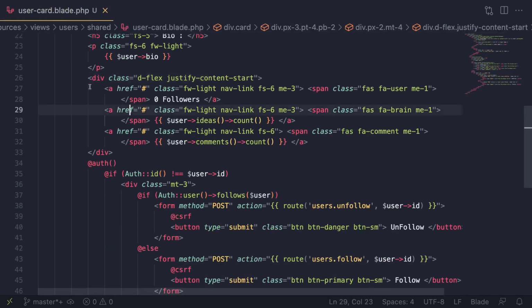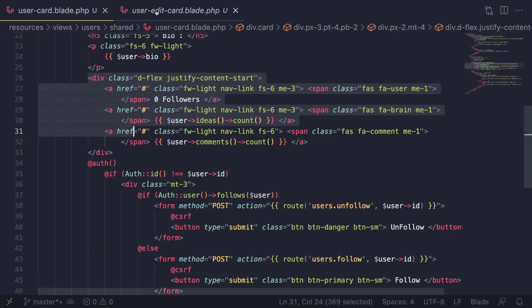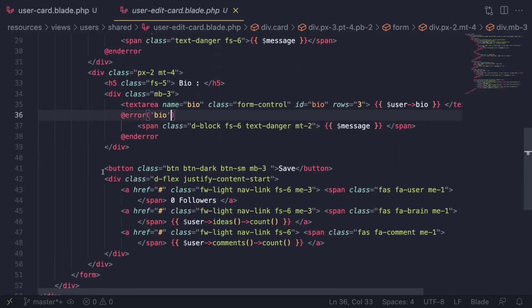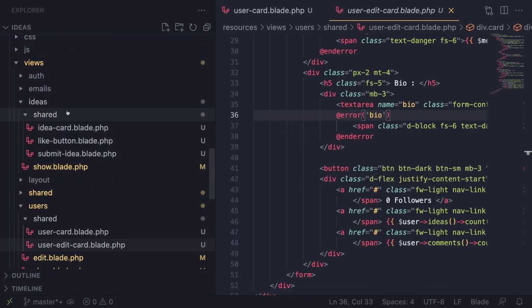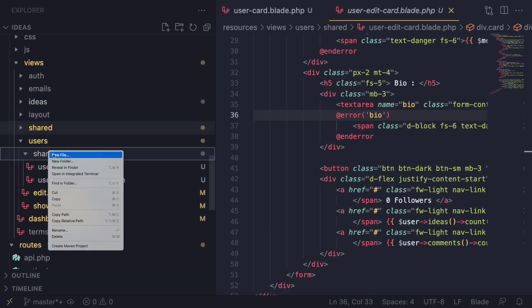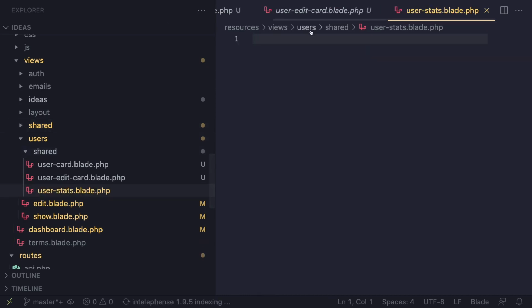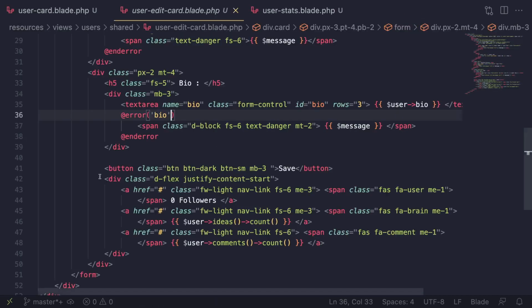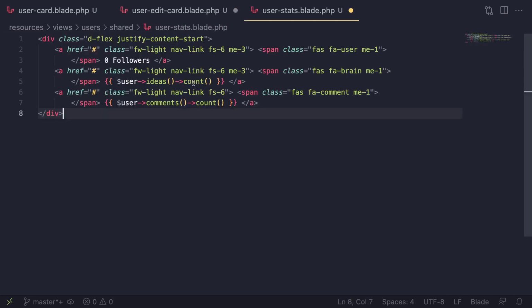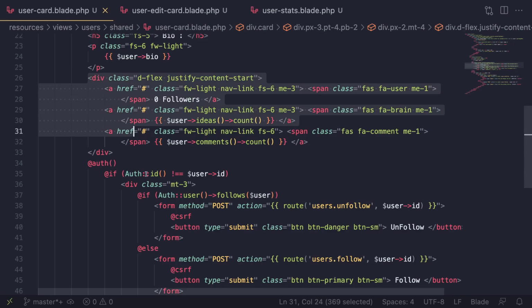Sorry, our followers. Yep. And this one is duplicated on our idea card, user card, and user edit card. So I think we can extract this as well. And now, obviously, if we previously had it inside this shared folder, we would have gotten very big. Now it's a bit easier. So let's go ahead and do that. I'm going to name it userstats.blade.php. And now we can go ahead and extract these stats to that user stats and include it over here instead. Users.shared.userstats.